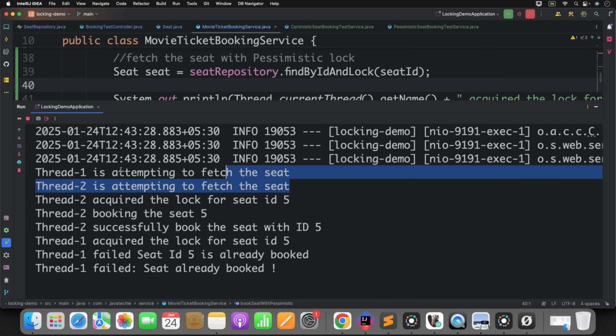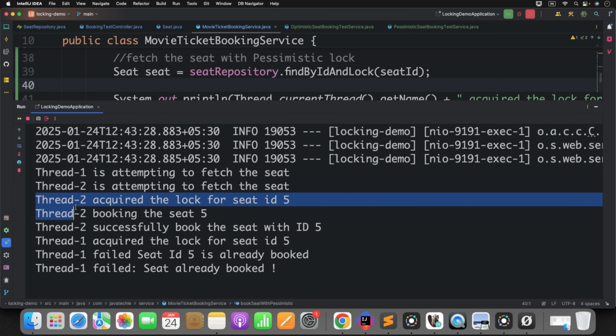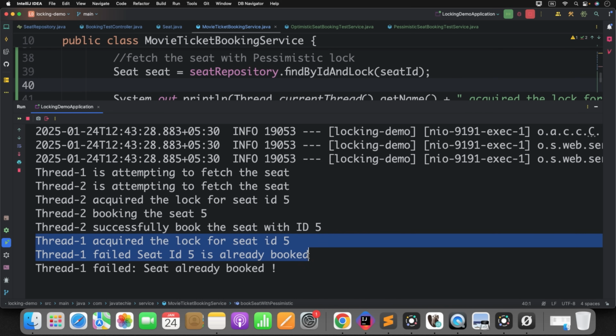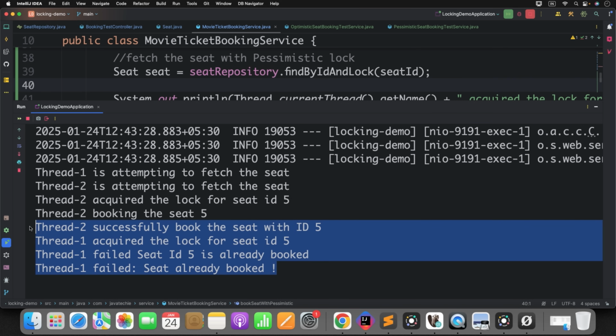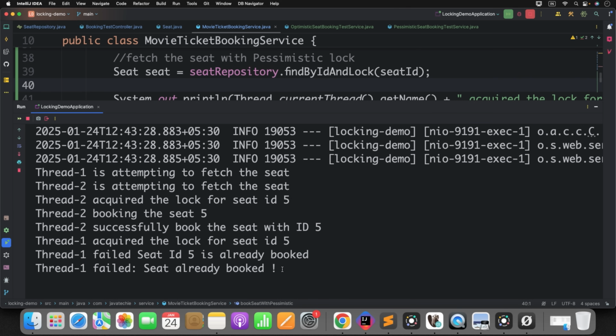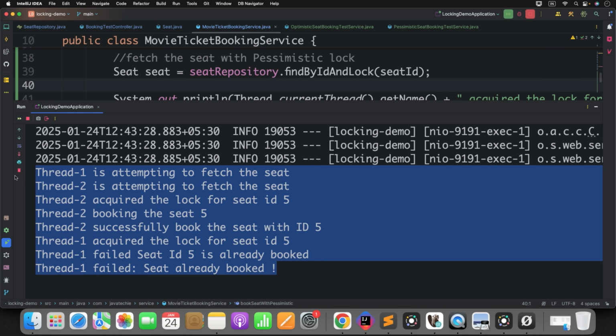What do you understand? Both started at the same time, thread 1 and thread 2. Luckily, thread 2 got a chance to acquire the lock and book the seat. Once he is done with that, he releases the lock. Then thread 1 gets a chance to acquire the lock. Meanwhile, the record was updated in the DB with the booked flag as true. So thread 1 didn't get a chance to book that movie. Rather, he gets the error, seat already booked. Okay. So this approach looks sequential, but it will completely avoid the overbooking issue. This is how pessimistic locking works in real time.